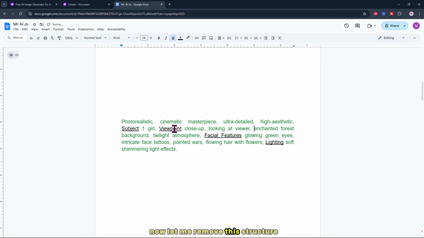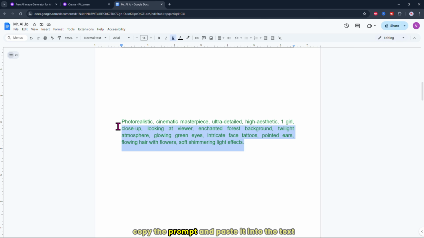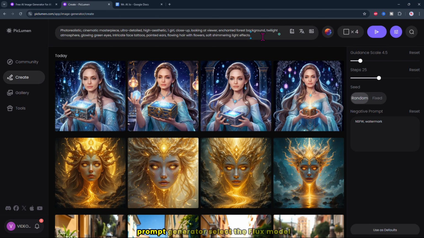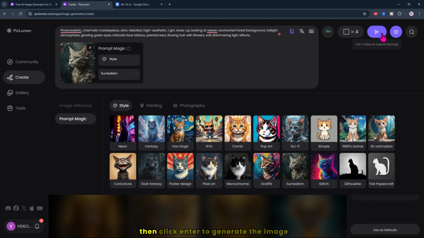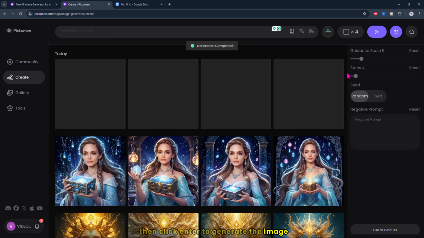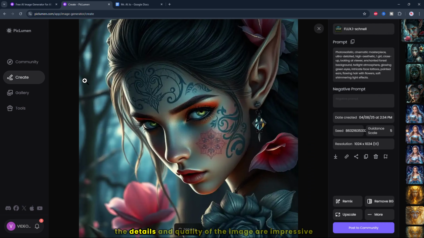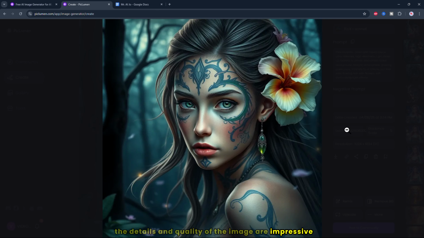Now, let me remove this structure once it's ready. Copy the prompt and paste it into the text prompt generator. Select the Flux model and set the surrealism style, then click enter to generate the image. As you can see, the details and quality of the image are impressive.